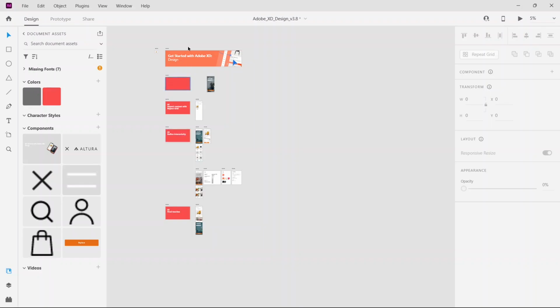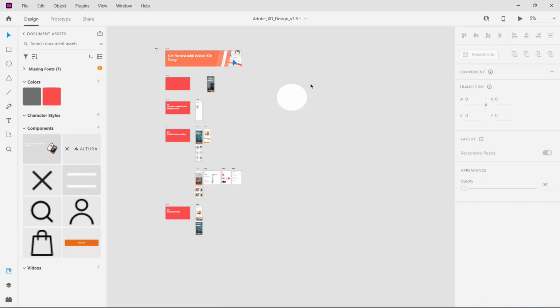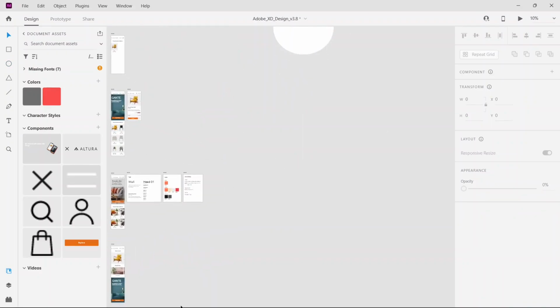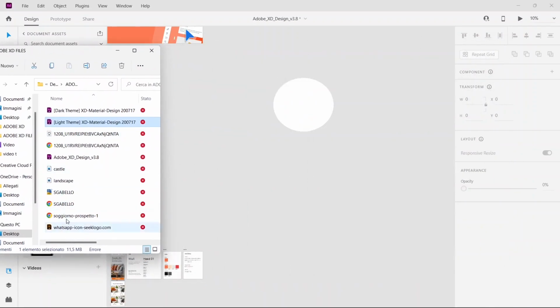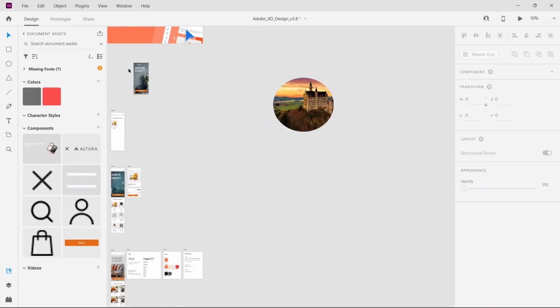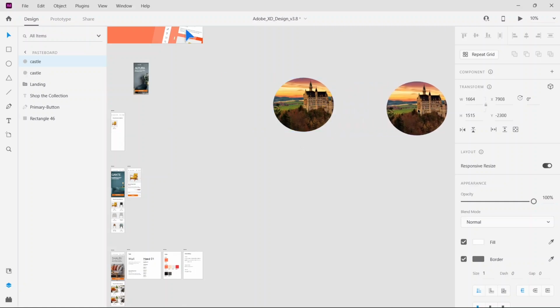So we can now, for example, create an ellipse, and into this ellipse we can put an image. So we can use the image that we used in the previous video. We can choose to use this castle, and as we can see from the layers, we have this castle, and now we can do with our keyboard Ctrl+C and then Ctrl+V, and we have copied and pasted this element.